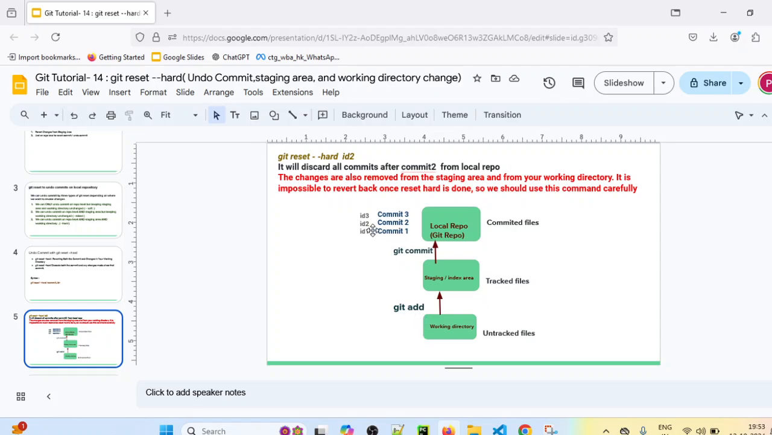So let's say you have done 3 commits: commit 1, commit 2, and commit 3. In commit 1, let's say we have added file 1. In commit 2, we have added file 2. And in commit 3, we have added file 3. Now, if you use git reset hard, and if you provide the commit ID of the second commit, then what will it do?